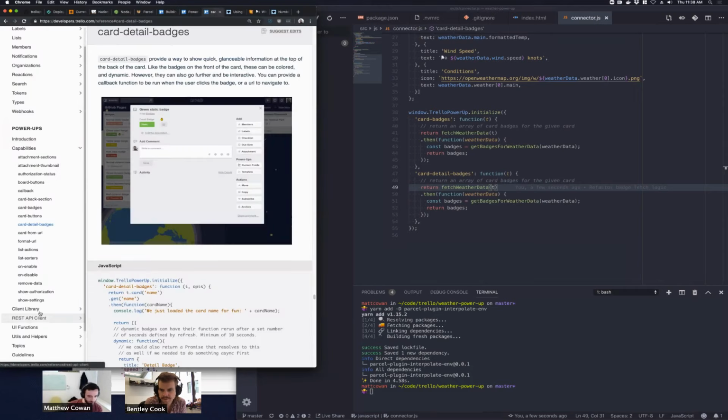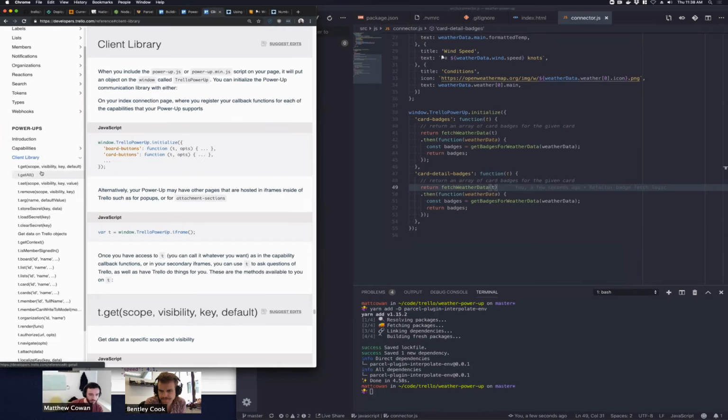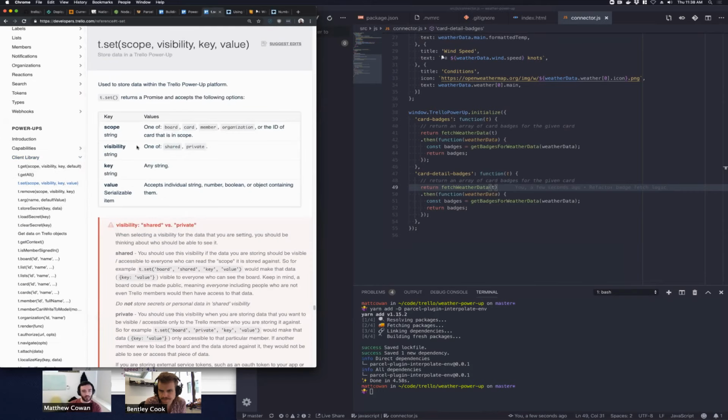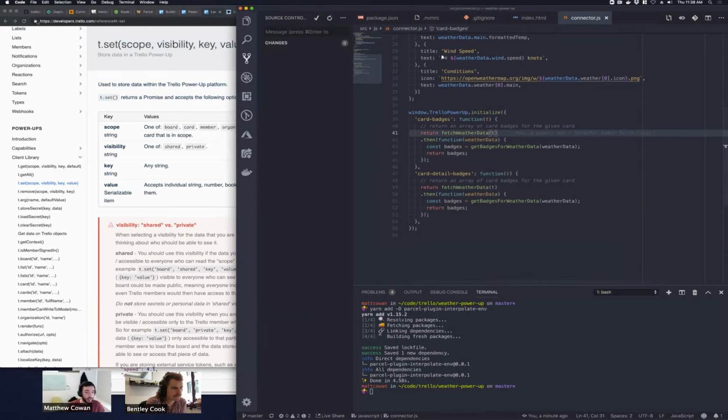So let's come in here. And what we want is this guy, this t.set. So this lets us set some data at whatever this stuff means inside of Trello. And that's great. We can now use that as a cache for this data so that we're not refetching this data each time. So this is what we're going to use to finish up our Power-Up so that we're not hitting this API any harder than we absolutely need to be.